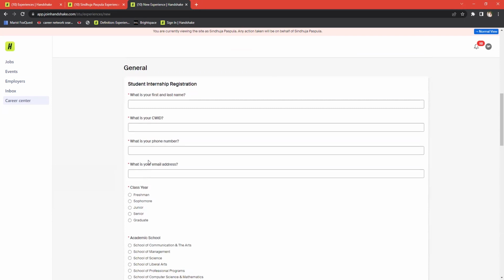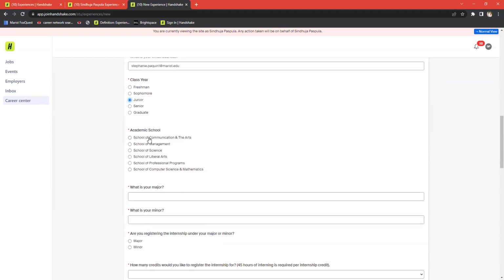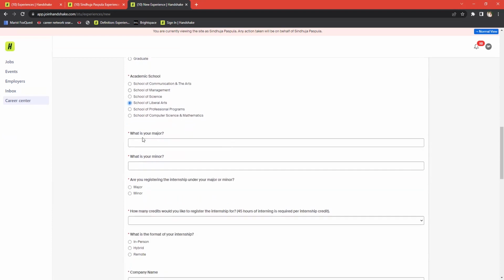And then the registration questions didn't change much from BoxQuest. So I still need the student's first and last name. I still need their CWID, their phone number, their email address, their class year, their academic school.